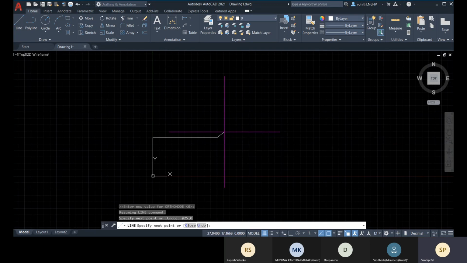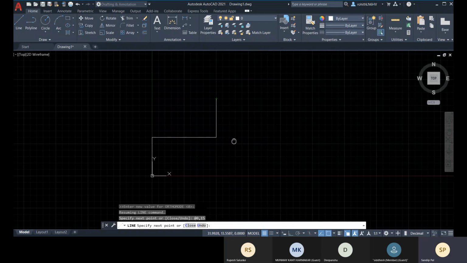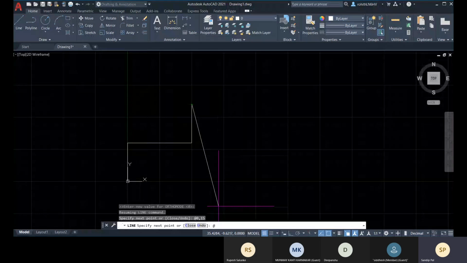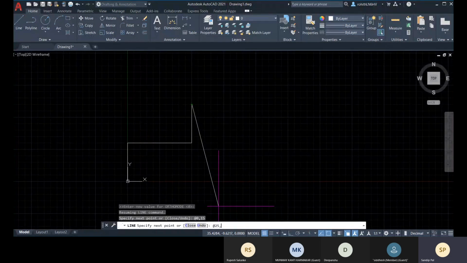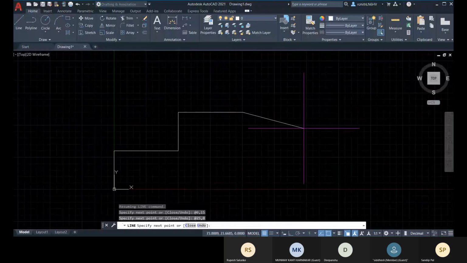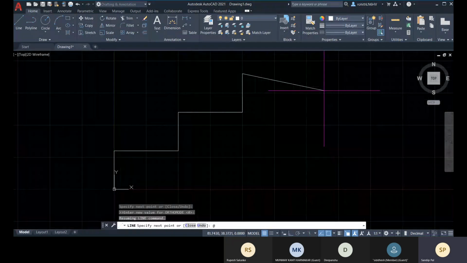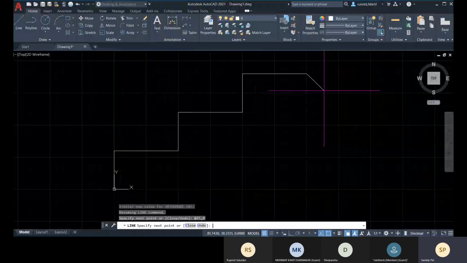Okay, let me complete this. Now @0,15, enter. I hope you understand: this point is calculated from this point, which is the last point. And for the upcoming point, this point will be the last point, the previous point. So from this point, @25,0, enter. And again @0,15, enter. Then @25,0, enter.